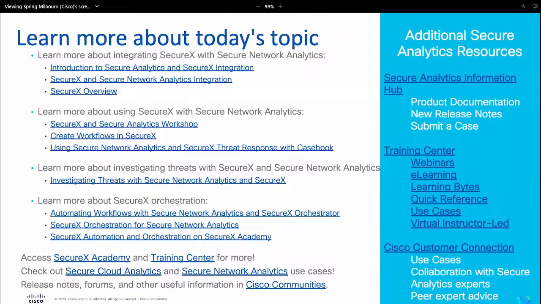There is a question that did come up about integrating Umbrella with SecureX. Is that something doable? SecureX and Umbrella integration.